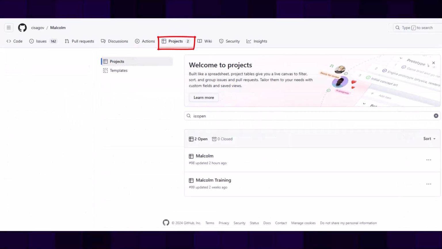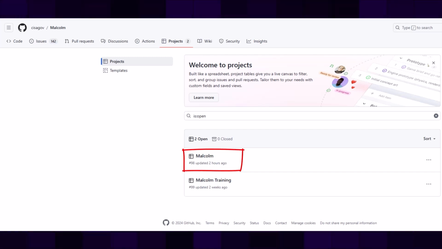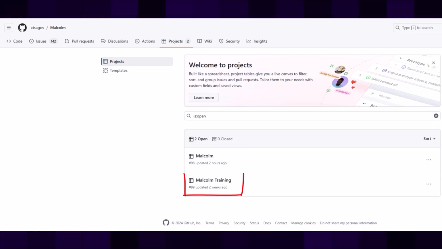Projects. The Projects tab is where Malcolm issues are categorized and prioritized for development and inclusion into a Malcolm release. Malcolm has 2 projects. The first, simply named Malcolm, tracks development tasks like new features and bug fixes. The second, Malcolm Training, tracks the development and release of resources for learning Malcolm.